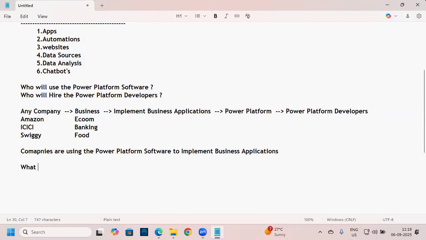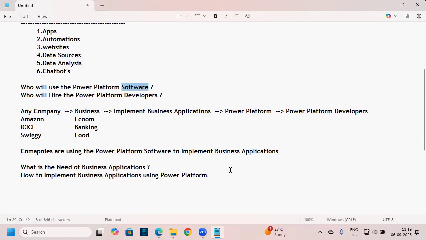First point, we need to understand what is the need of business applications. And next point, we'll understand how to implement the business applications using Power Platform software. So these 2 points we need to understand now, right?